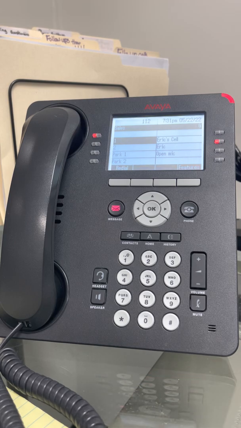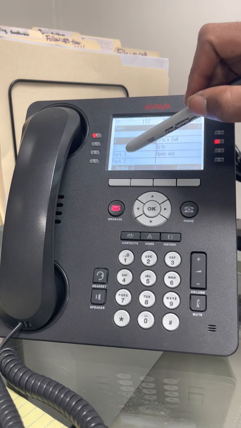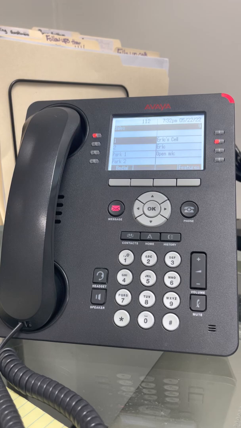I like to look at it like this. My park buttons are parking spots where I can put a call and other people can get to that call. Okay, let's say I have a call for Janine. I put that call on park 1. Janine can get to it at her desk.